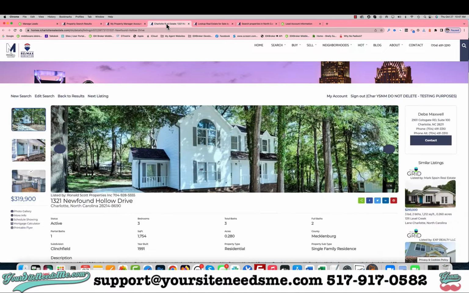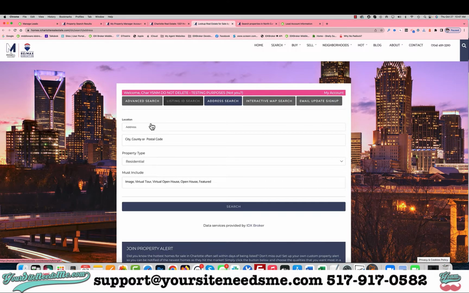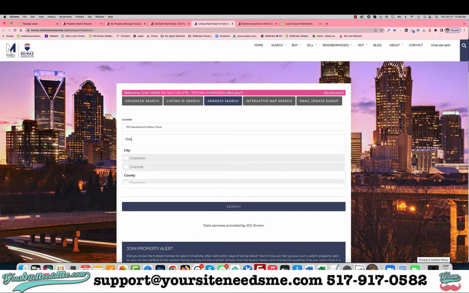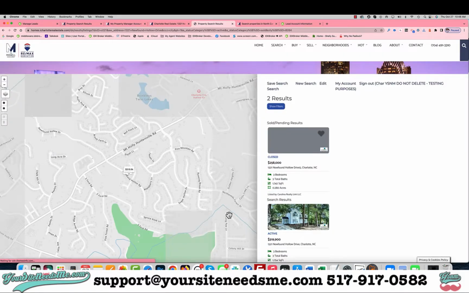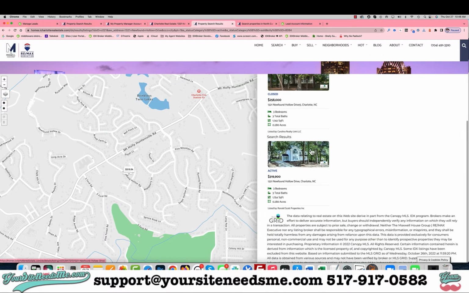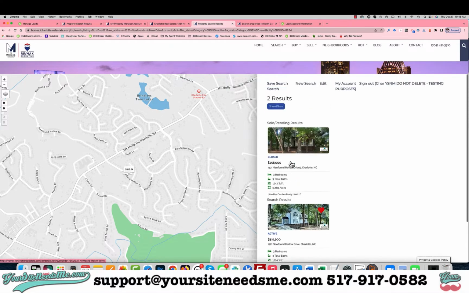But let's pretend I didn't have this page in front of me, and I wanted to add that property to the client's account. I would put in the address, and that's in Charlotte, and hit search. When it found my property, here's the one I want right here, I believe, I'm going to favorite that property. So that is what you would do to add a single property to that client's account.